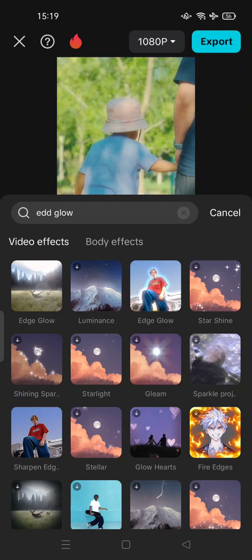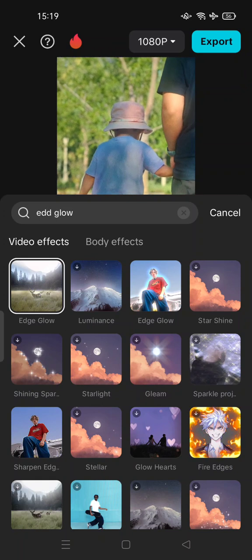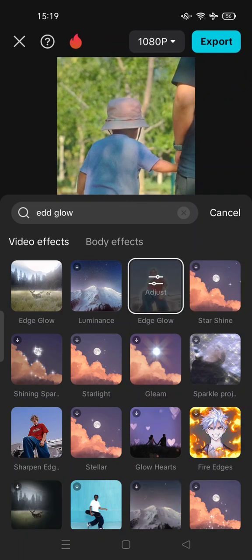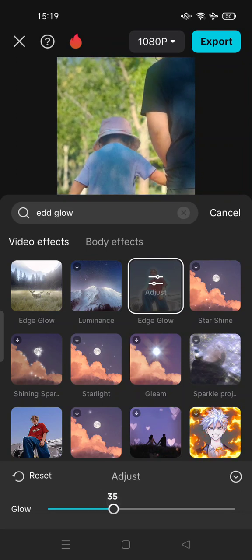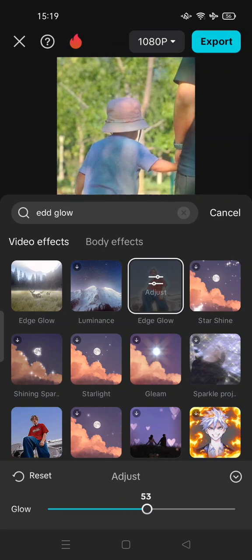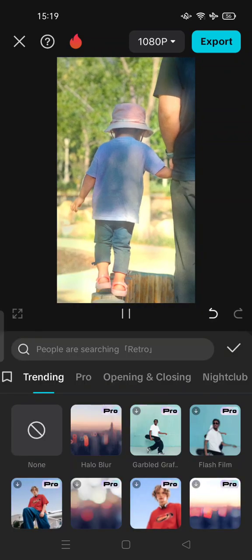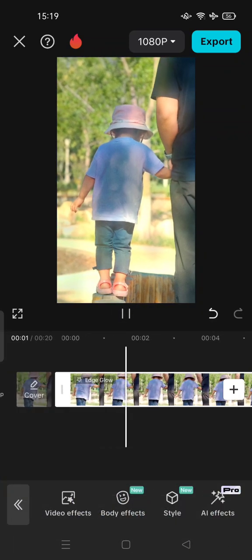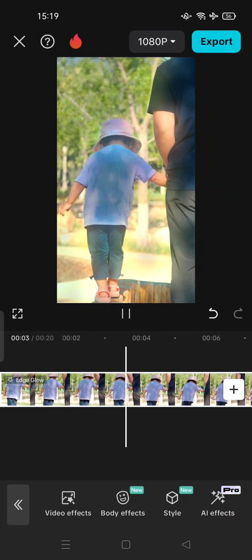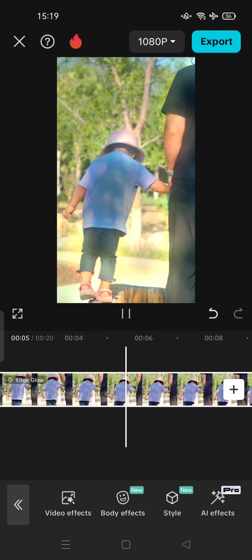And the last one is add the glow here. You can try this one. Add the glow is based on your preferences here. So this is the dreamy effect that you can create manually with your video on CapCut.